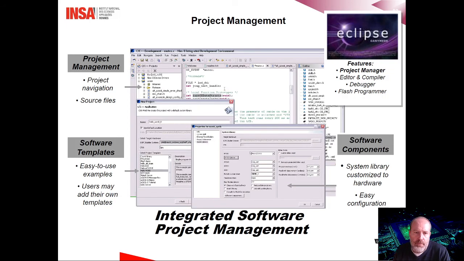The Eclipse environment makes it possible to easily manage your project by adding your own source files. The tool comes with software templates, which consist of very easy to use examples where you can learn how to manage different peripherals, how to interact with your operating system, and how to write specific functions for hardware management. Finally, the associated BSP project is also very simple and can be easily configurable to customize hardware to your needs.